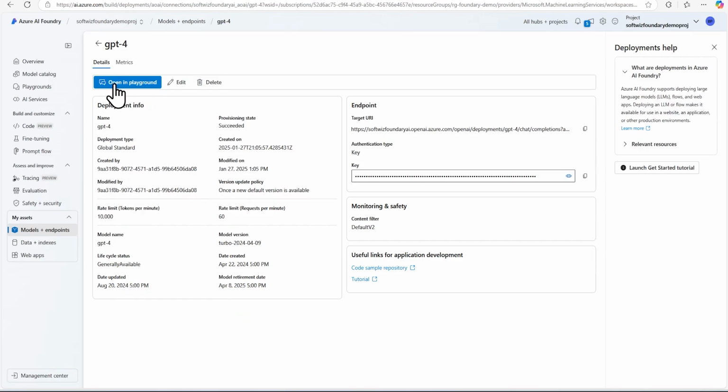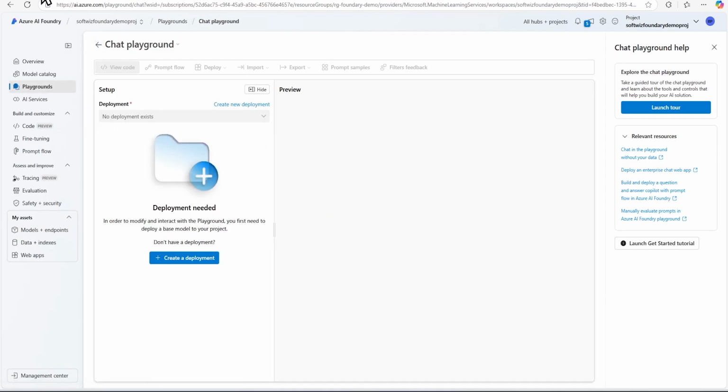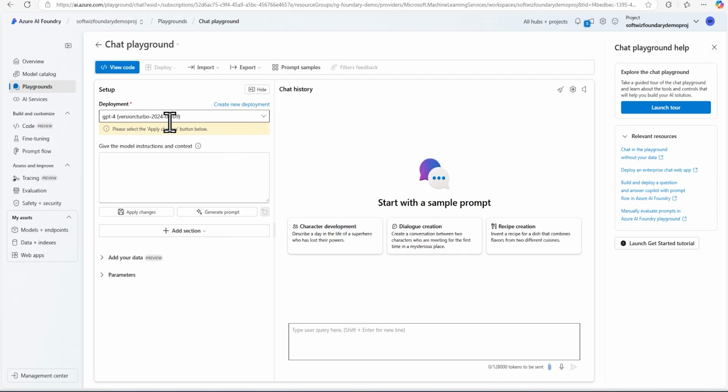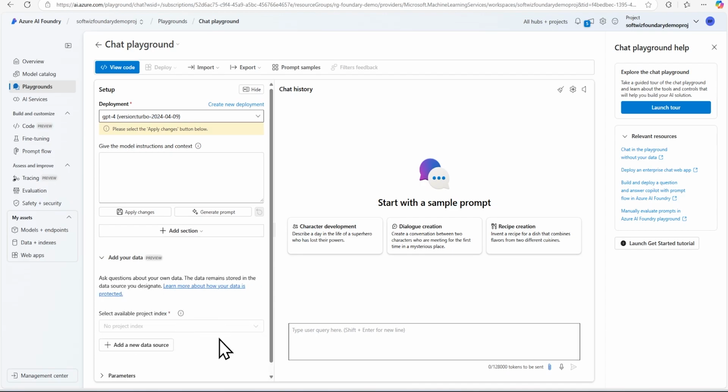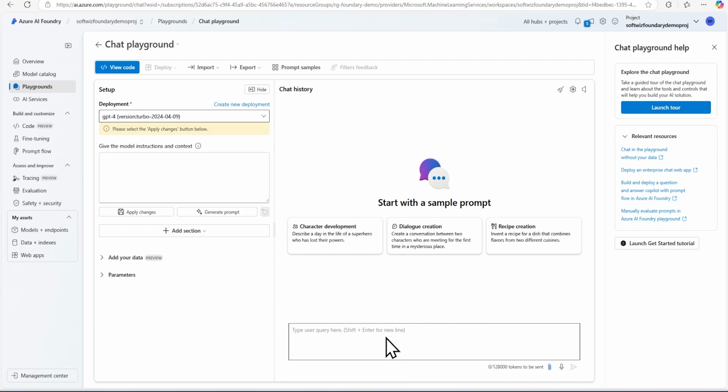Now we can go to the playground and try to use it. If we go from that place also, now if we refresh this page, right? So let's refresh. Now we can see that we have an option over there, right? And we can give the model instruction and context. We will see add your data and other things, because it will be a little bit changed from the previous demos which we have done for OpenAI Studio, but it will be more or less similar. We will see that one. And before that, let's try to use the playground, right?